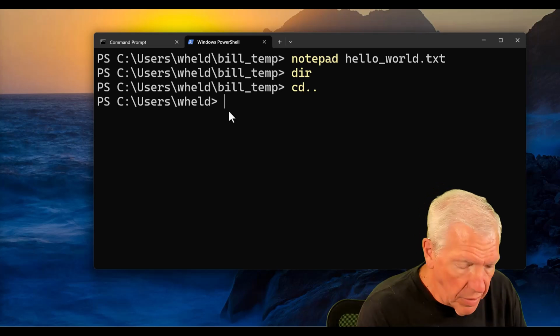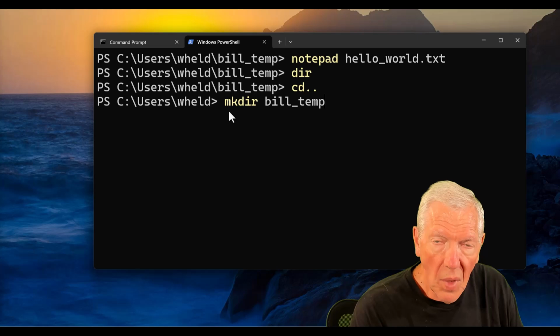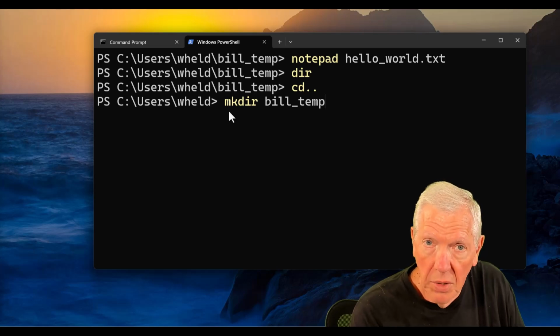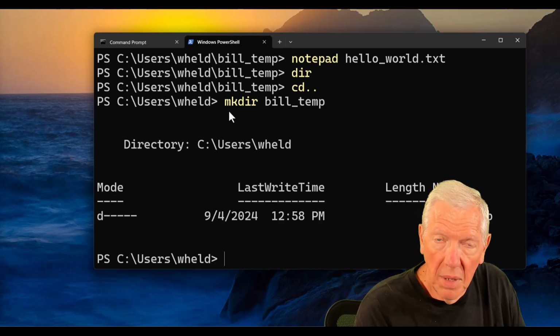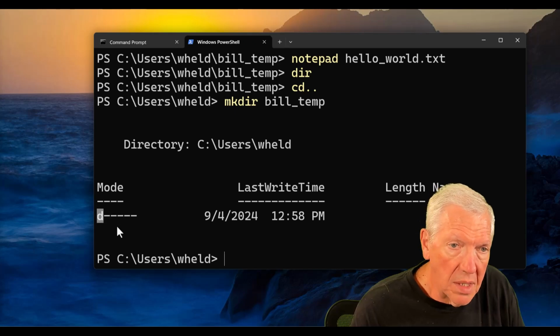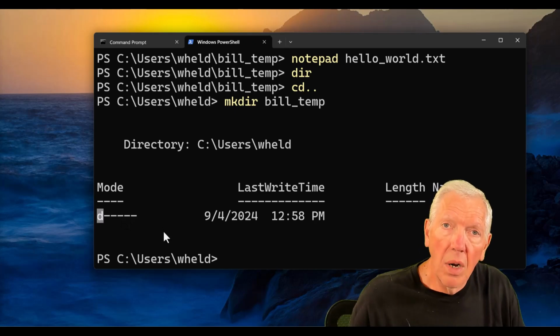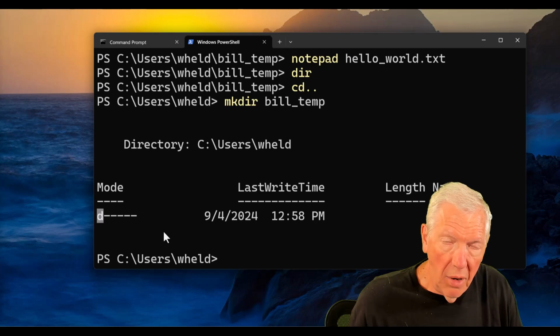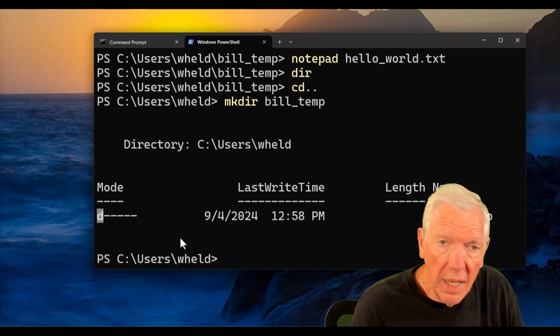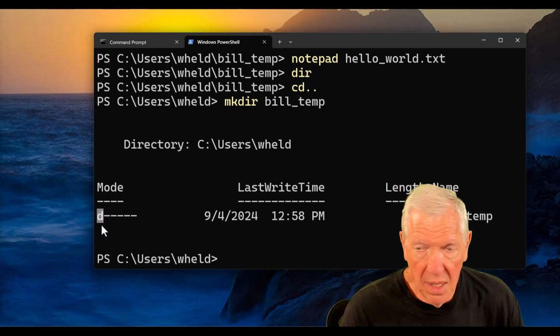So that will work just fine. Okay, so let's recreate this build temp here. So I'm going to make dir bill underscore temp. There it is. There's build temp. It's telling me when it was created, date and time, and so forth. And the D here means that it's a directory. Notice here that it's only 1, 2, 3, 4, 5, 6 bits. We're not quite as bent out of shape about the other bits that you might find in Linux. Here it's just the 6 bits that we have to worry about, and the D means that it's a directory.